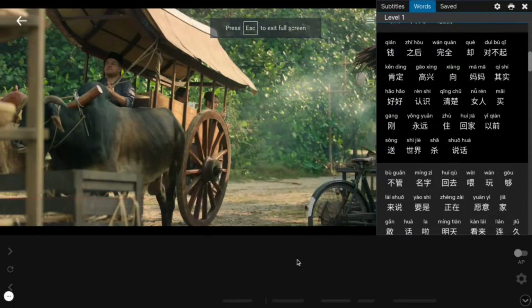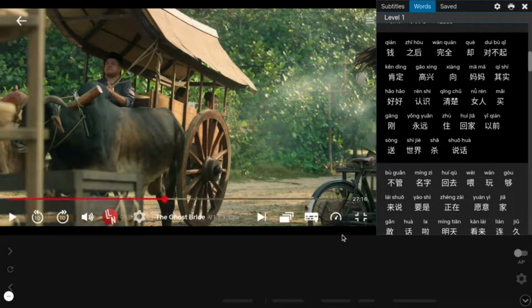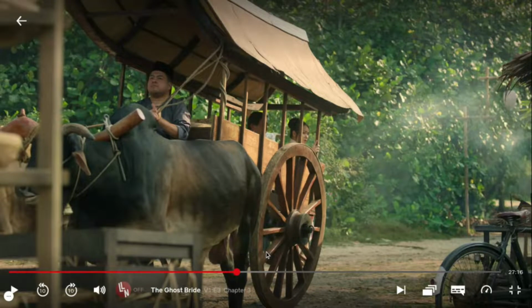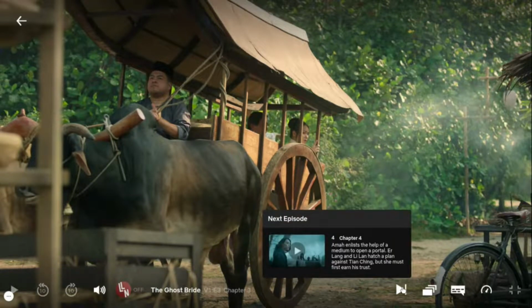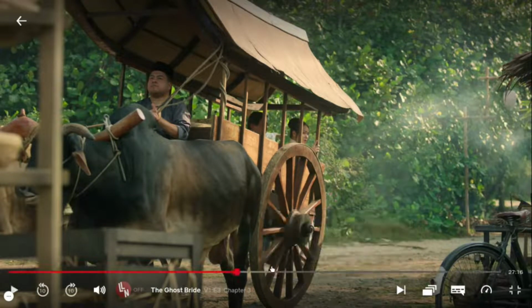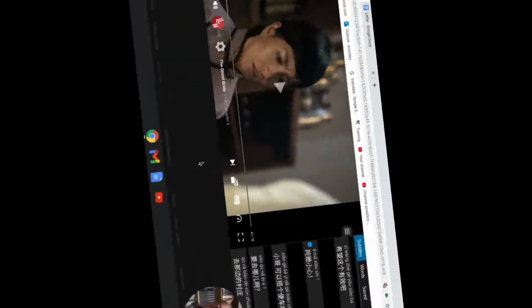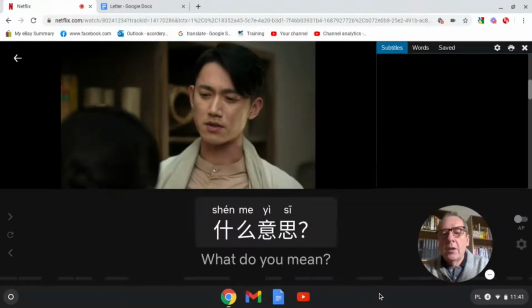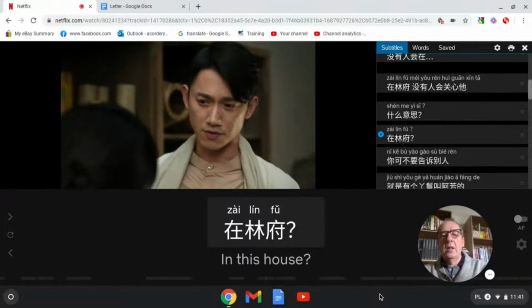but if you've still got the Language Learning with Netflix extension enabled, then you'll still have your dialogue on the right hand side. What you could do is if you disable this, then you'll have a full screen, but you'll still have your function buttons down the bottom here. So this is what it looks like in action with the subtitles.